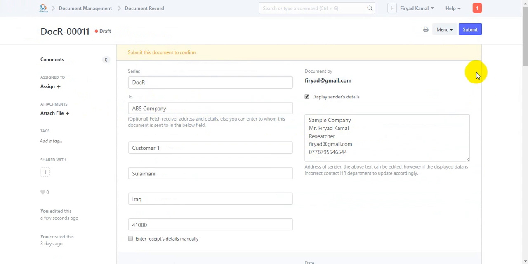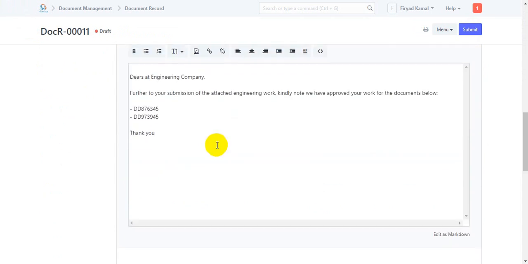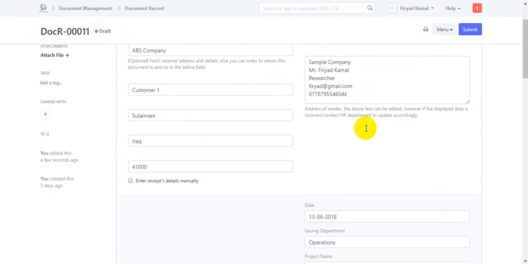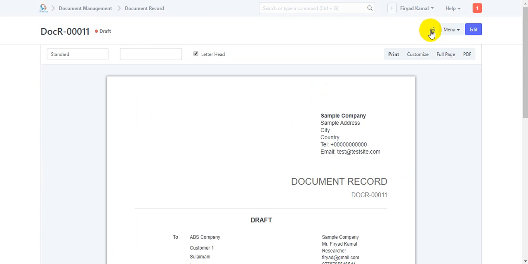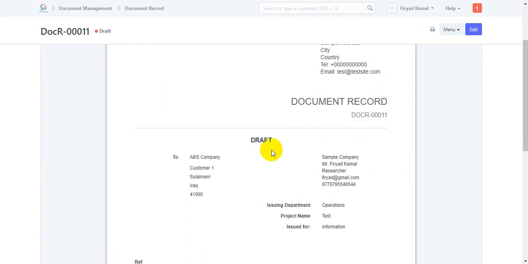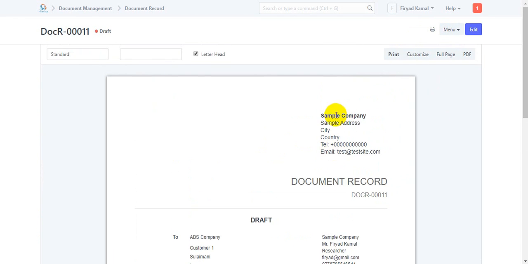So I have saved that. If I am happy with this, I could go ahead and submit it. But if I do want to review it before submitting, I can click on that print icon there. Now I can see my letter is written. This header is automatically fetched from the system.